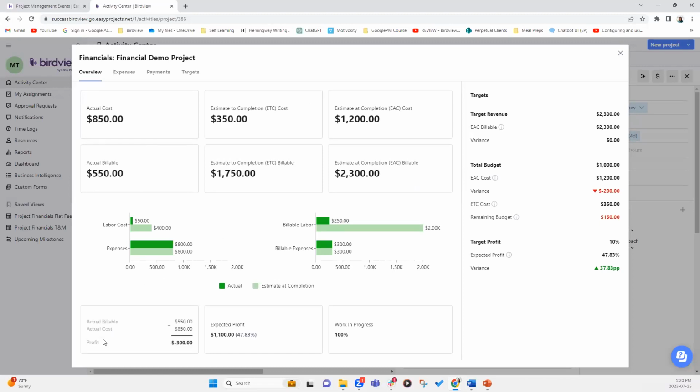And you'll notice the billable profit is indicated here. The total profit of the project is calculated and indicated here as well as work in progress. So you can hover over to see how these calculations are made. As an example, actual billable, which is $550 right here, less actual cost, which is $850 here, gives you -$300.